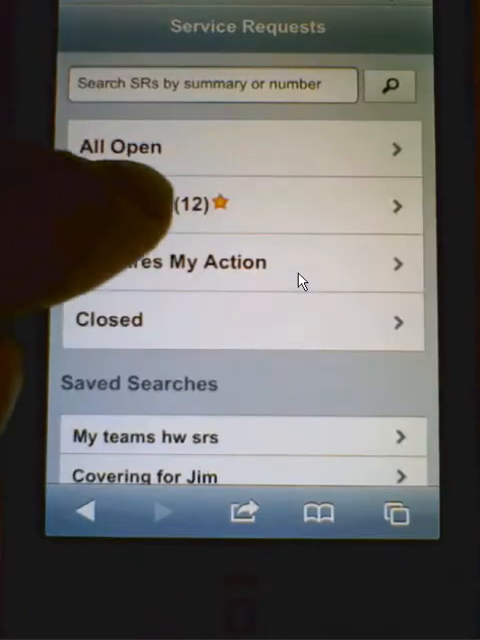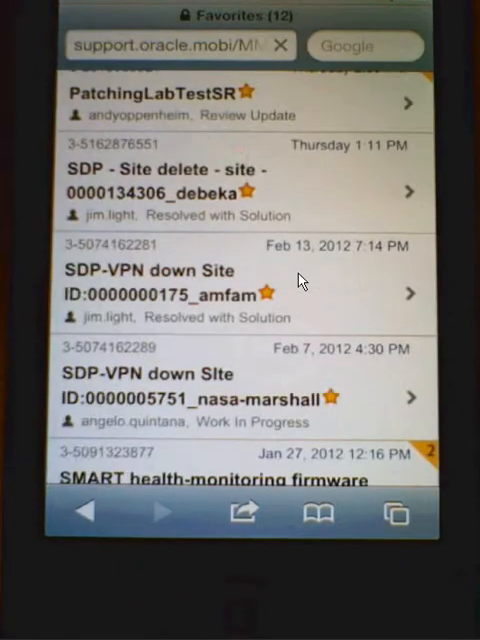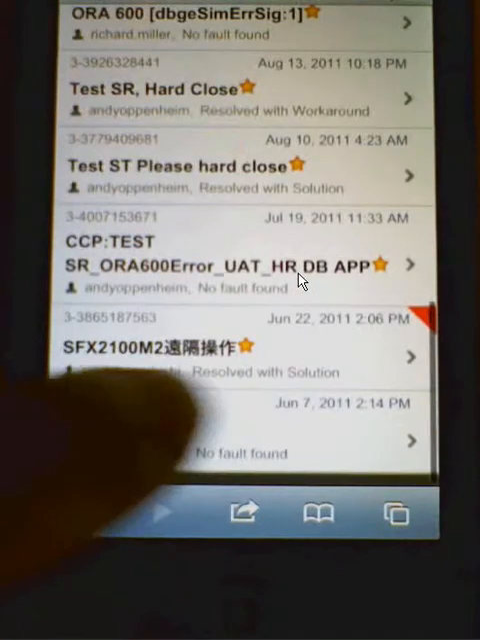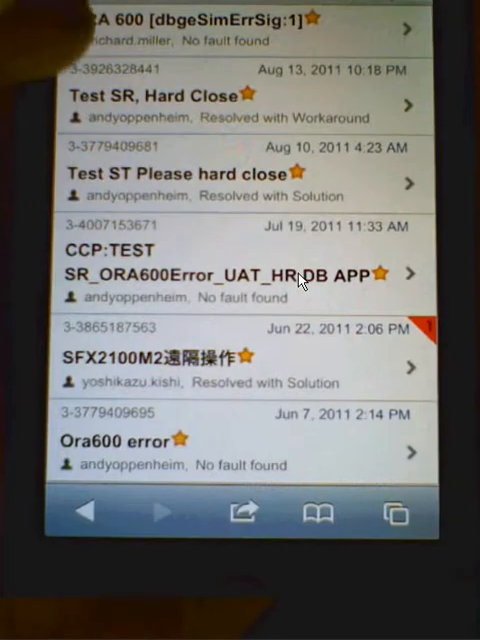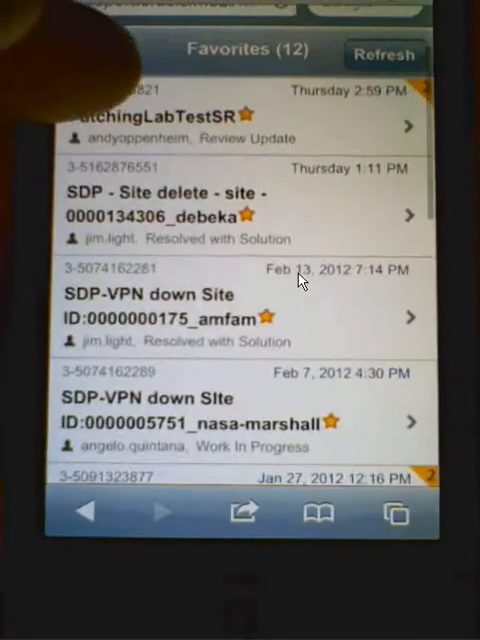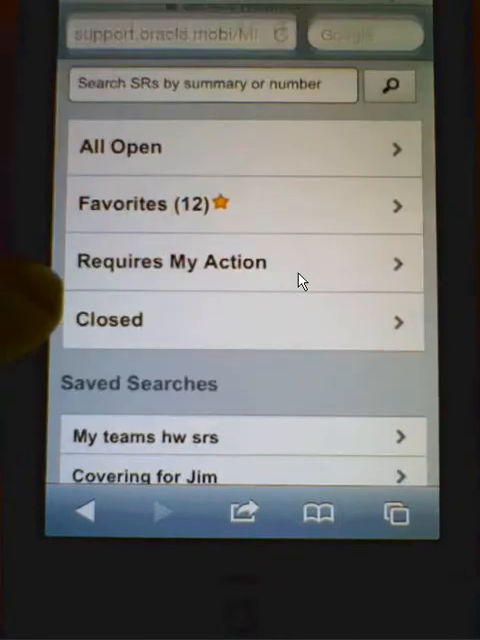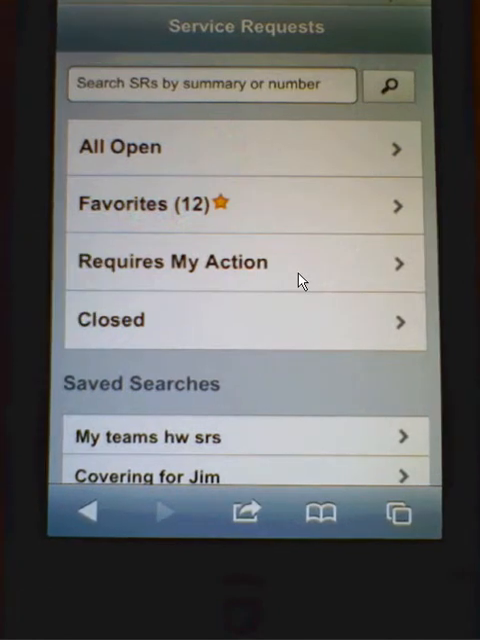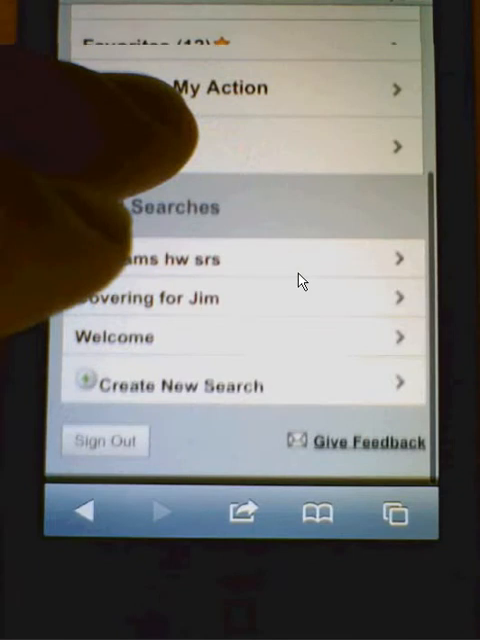The other thing I'd like to point out is the look and feel of the list. So we have improved the list. You can see we are highlighting SEV2s and even highlighting SEV1s so that they pop a little more when you're looking through your list. Requires my action, that's pretty much straightforward. If the service request is back in your queue, then it'll be on that list. But here's the other thing that's interesting.